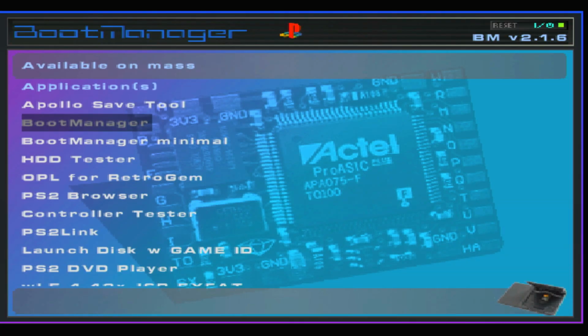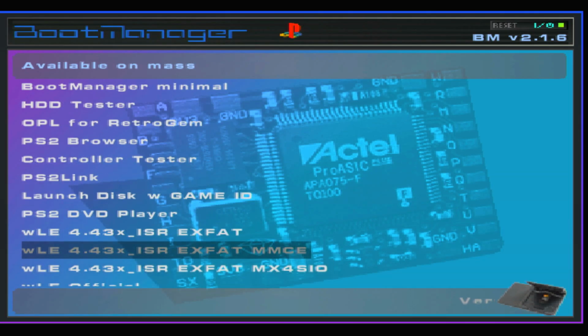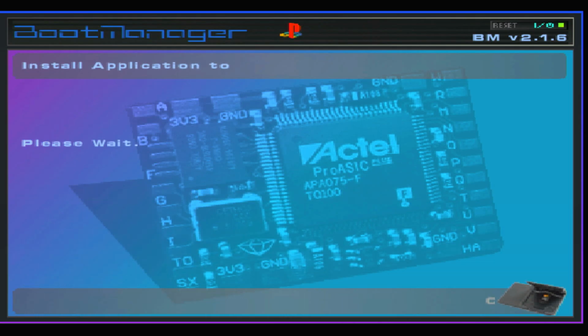And we're going to do a couple of them. We want WLaunchElf. And these are the options. I don't have MX4SIO. MMCE is superior. It's a MemCard Pro 2 SD2 PSX, and Bitfunks is PSX MemCard Gen 2. So we're going to install this.